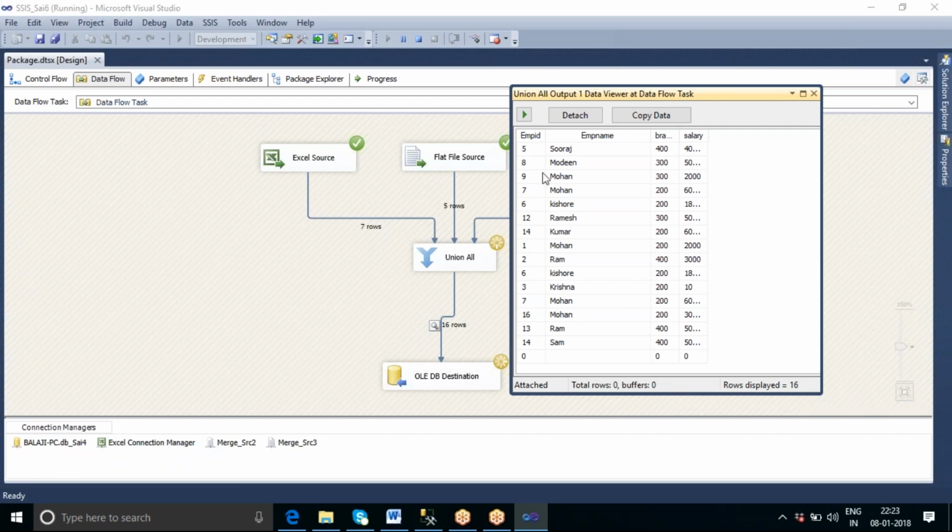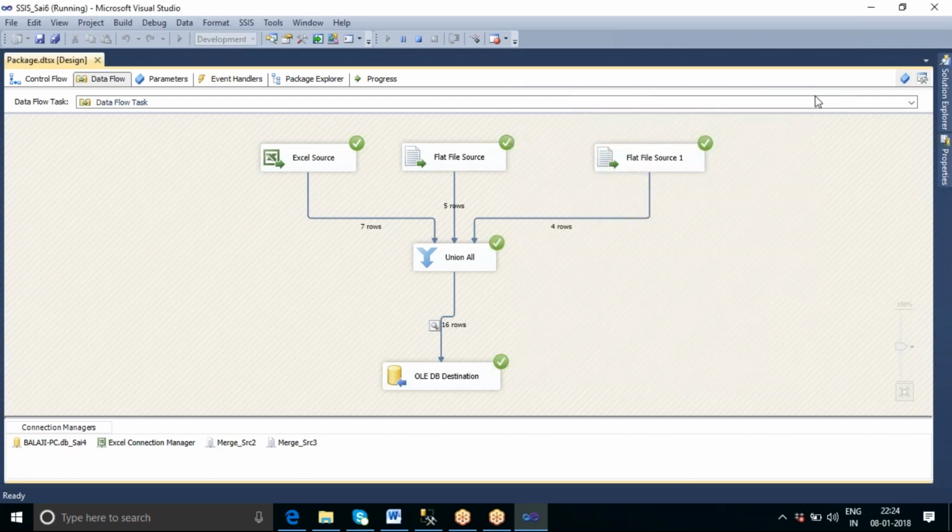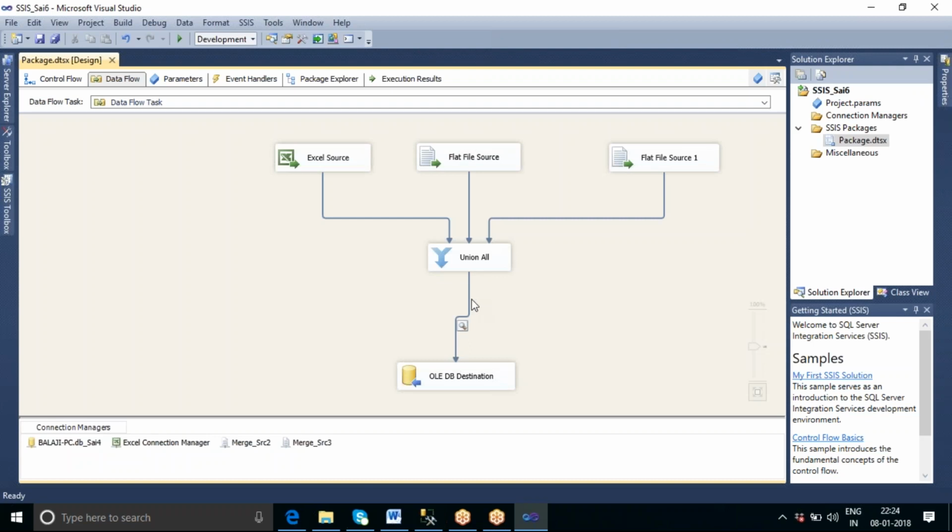Now you can see it is not sorting the data and it is not removing the duplicates. 7 Mohan 200 salary 60,000 is there, and here also one more record 7 Mohan 200, 60,000, and here 6 Kishore 218,000. Here also 6 Kishore 218,000 is there. Like that. Now I want to remove the duplicates and also sort the data.